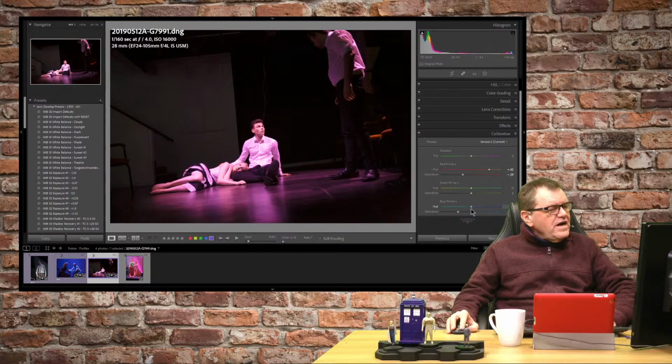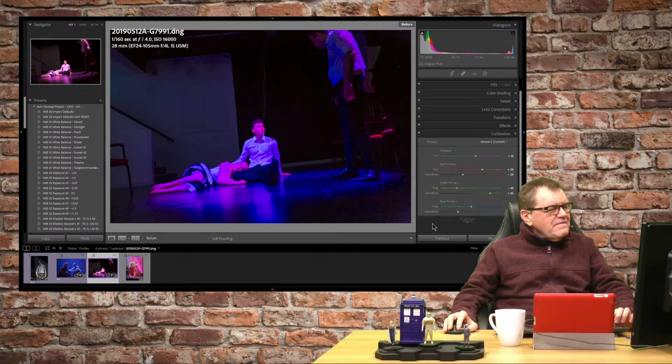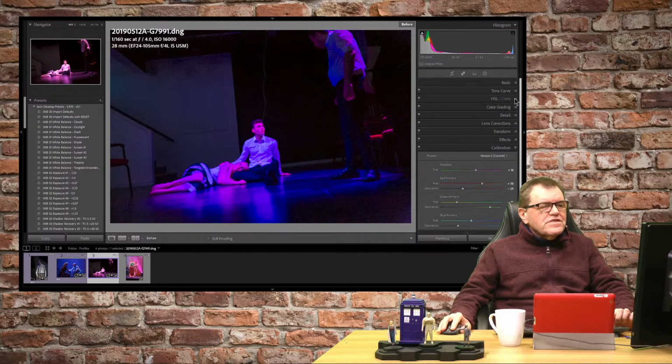It's just a matter of playing around with these to get something that's going to be more reminiscent of the lighting which was there in the actual show. And I would think it was something like that. Now, can I do a before and after? I don't know whether before and after works with calibration. Yeah, it doesn't change the profile, I don't think.